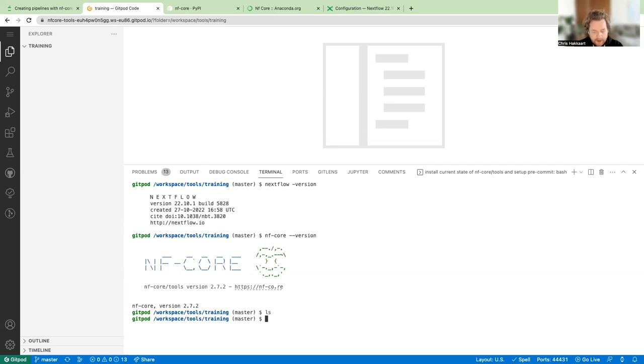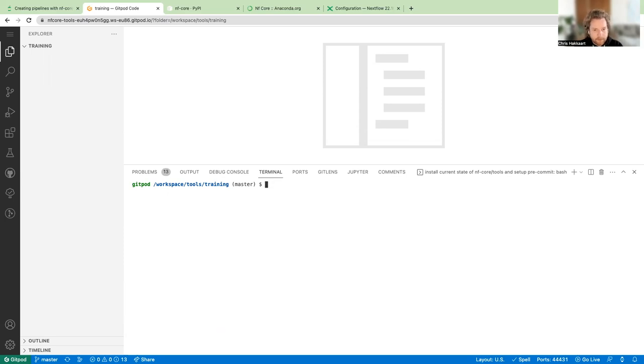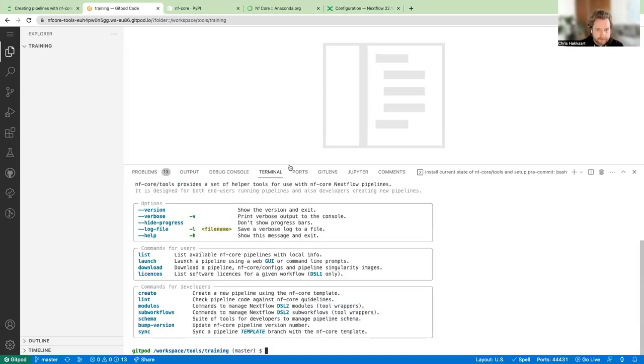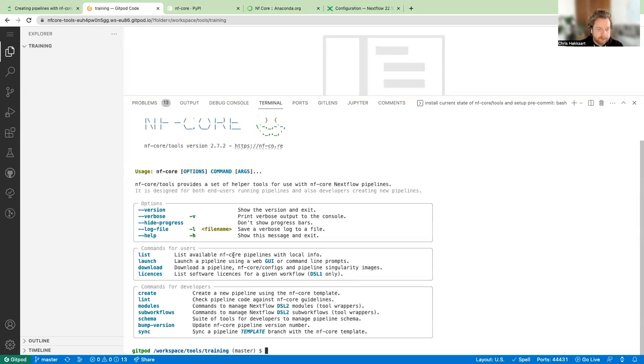Okay, so here we are. It's still empty. We're still in the right folder. Nextflow and NF Core is installed. Fantastic. So the first command I want to talk about and show you is this NF Core command. So this is different to the Nextflow command. And what we're going to use is help. So this will just list all of the different commands that are available as a part of NF Core. We will work through a lot of these today. And largely what's going to happen is we'll start with these commands for users, and then we'll branch into these commands for developers.